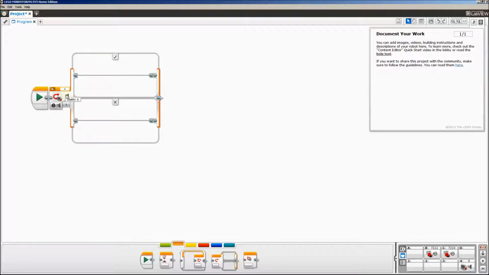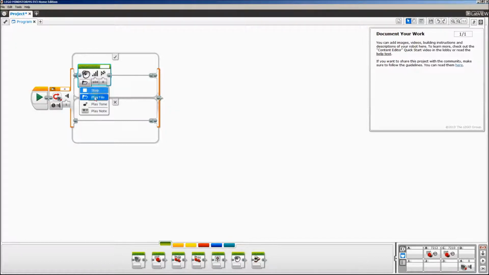So for this case, it's looking at a Boolean comparison, so we'll either have true or false. So we're looking to see if the sensor was pressed. If the touch sensor was pressed, this top portion will run. If the touch sensor is not pressed, this bottom portion will run. So to demo, I'll have it play a sound in the event I touch its sensor.